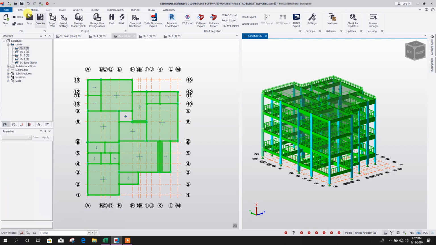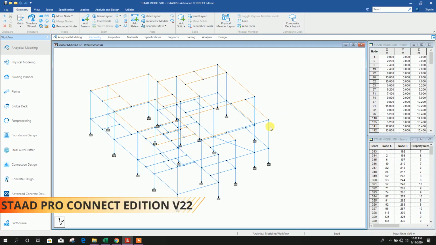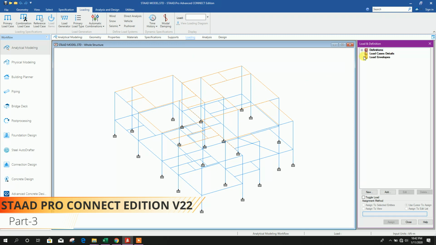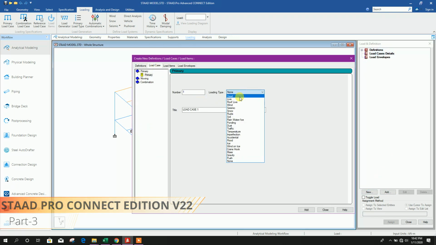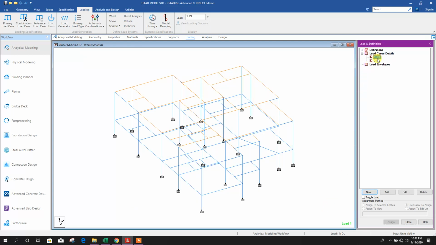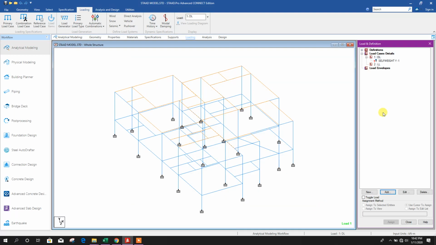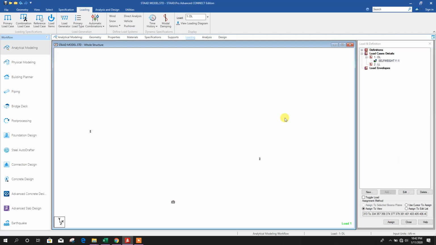Now save the model. Dear viewers, now we will apply loads and we will finish the model in Staad Pro. Now go to loading, new load case, dead, DL, add, live load, LL, add, close. Now dead load, add, self weight, add, close. This one select, assign to view for whole structure, yes.